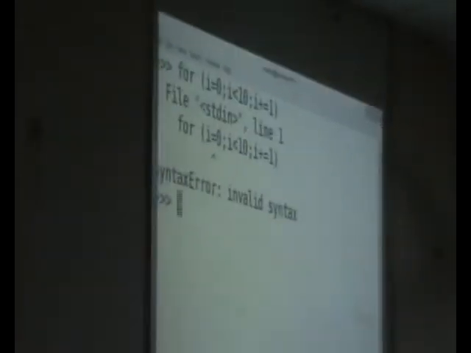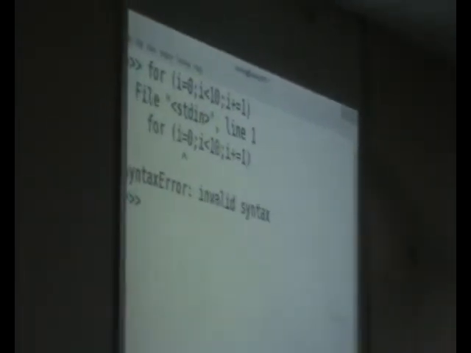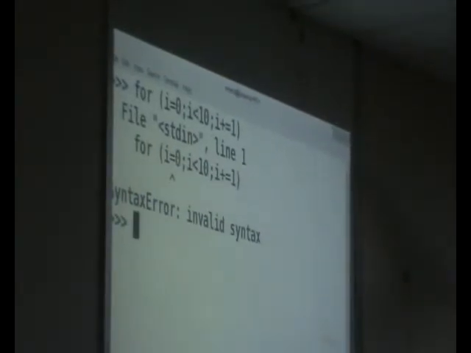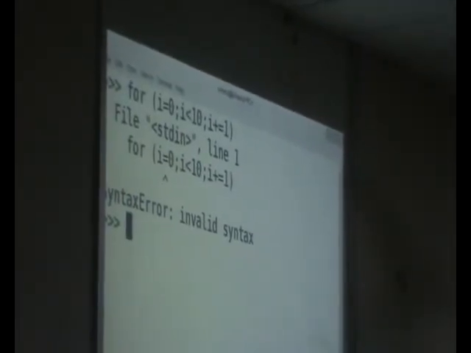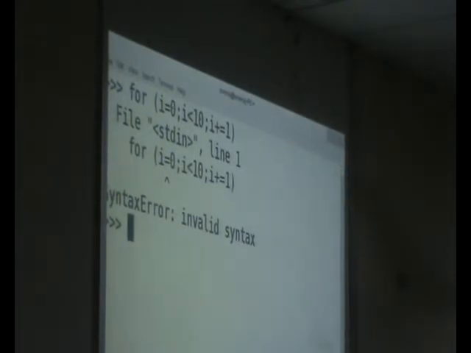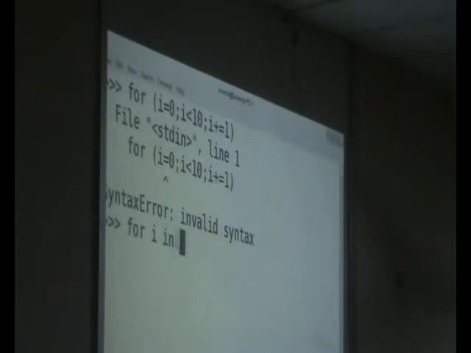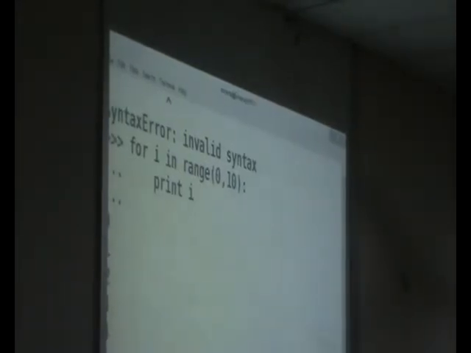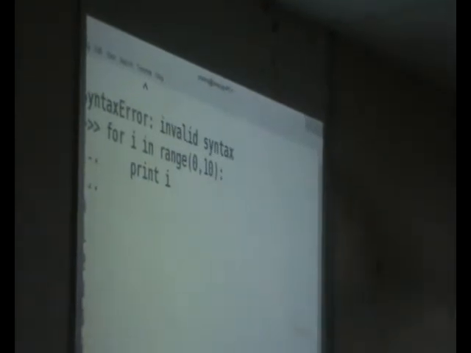So what I'll try to do is print 0 to 9 first, and then we have a lot to talk about after this for loop is done. So this is the for loop in Python: for i in range 0 to 10. This is essentially how you write your for loop.